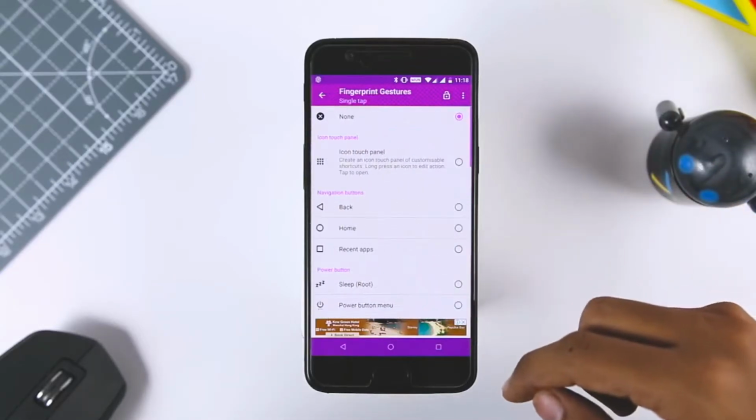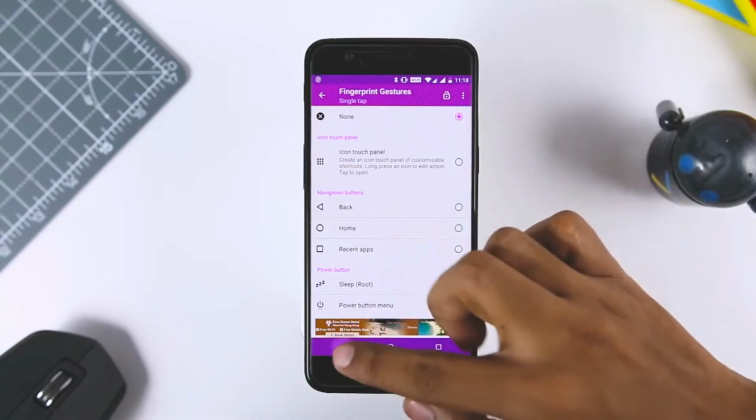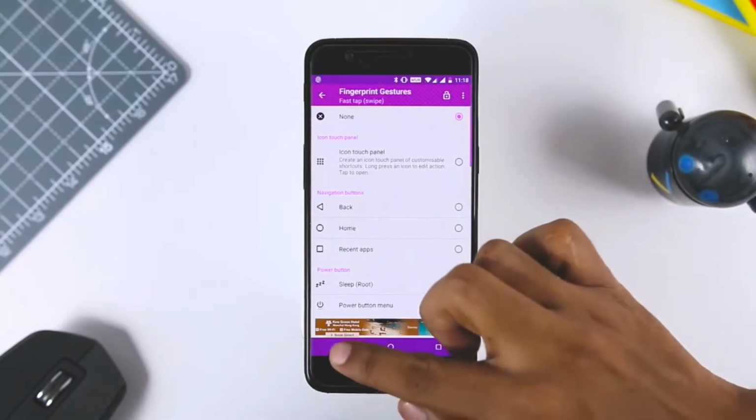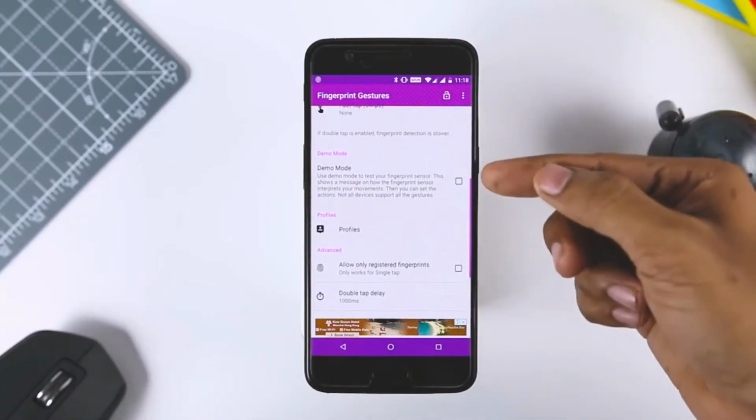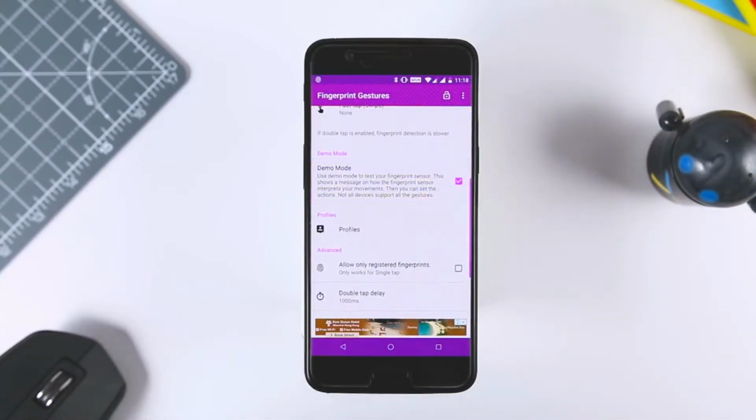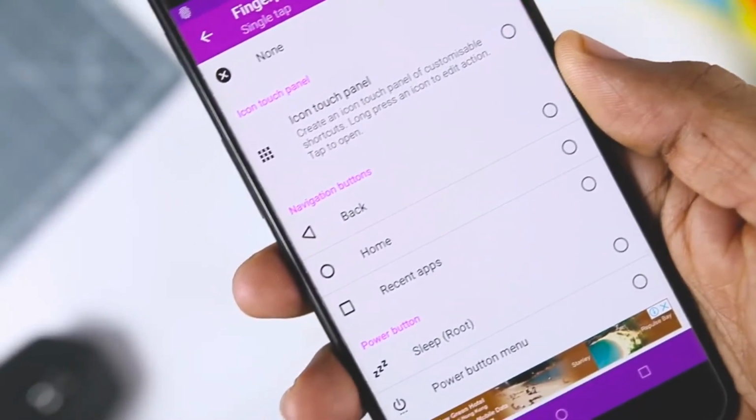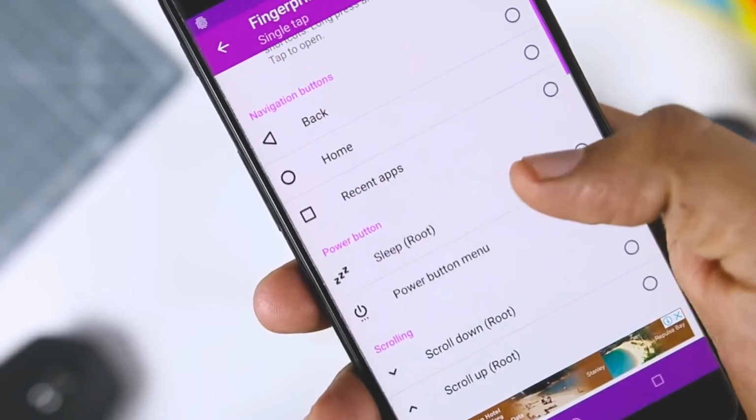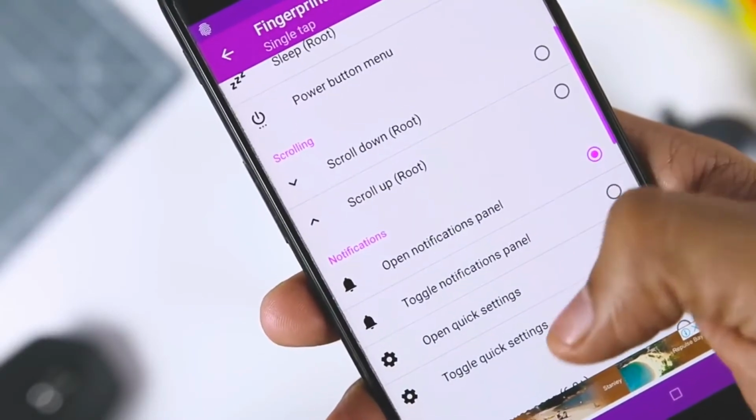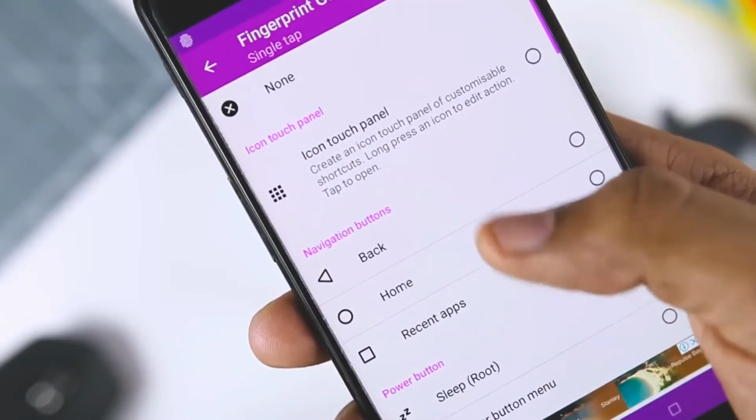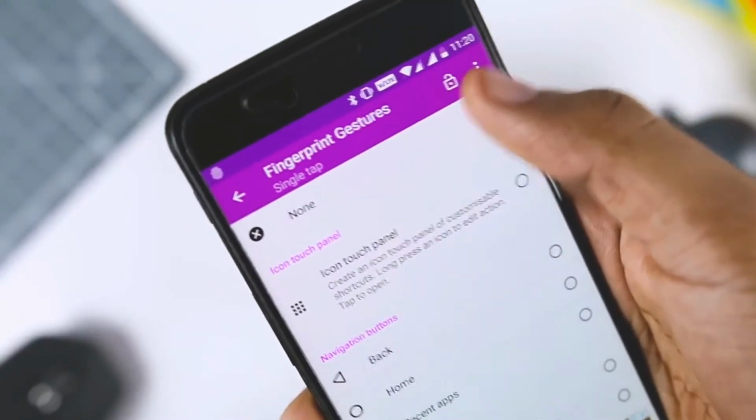With the app enabled, you can start setting your gesture for single tap, double tap and fast tap. But I would actually recommend scrolling down a bit and checking out the demo mode. Basically, demo mode gives you an easy way to test out how Fingerprint Gesture is going to react with the phone's particular model of the fingerprint scanner. To set an action, simply tap on it. Some of the choices will require a bit more interaction, but it all depends on which one you choose. The one that will require the most setup is Icon Touch Panel, but you won't actually do anything more with it until the first time you launch it.